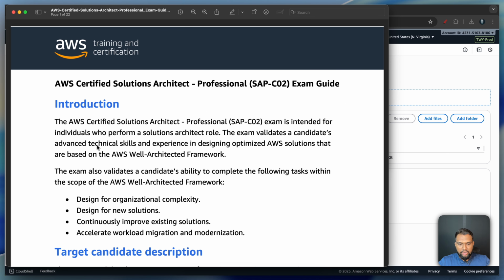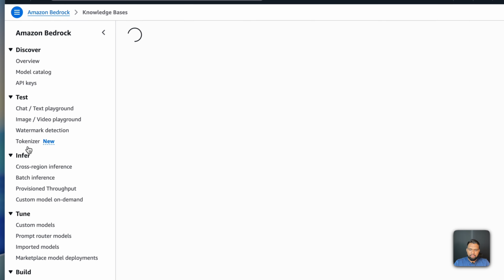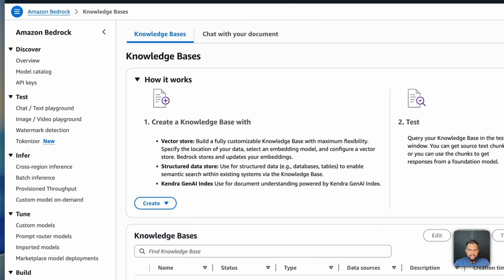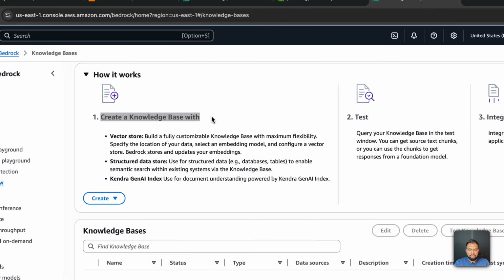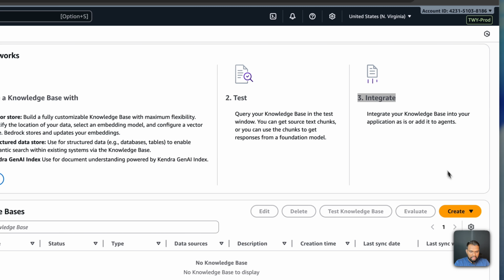To do that, let's go into Amazon Bedrock again. On the left-hand side, under Build, you will see Knowledge Bases. Click on that, and in here, if you see, they have given you how it works: you will create the knowledge base, test it, and integrate it. So for this, let's go ahead and click on create.